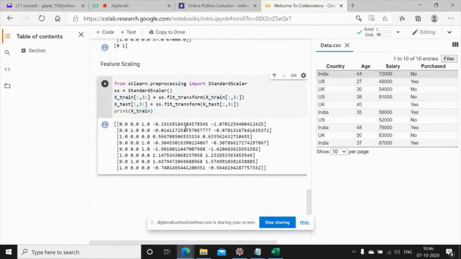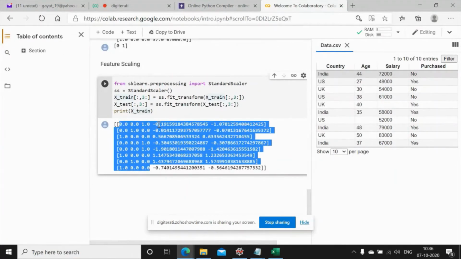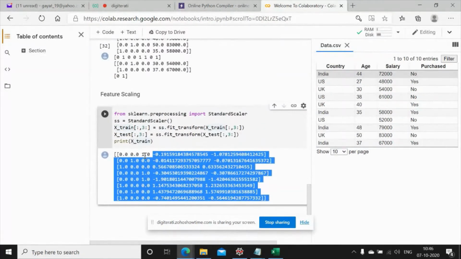Look at that. So it has standardized my data. You can have a look. It has standardized my data. Why from the third column? Because the first 0, 1, 2 columns are category columns. I don't want them to be standardized. I don't want them to be touched. So I started from the third column. That is why I started from the third column. Now you can see the range of the data is very close.